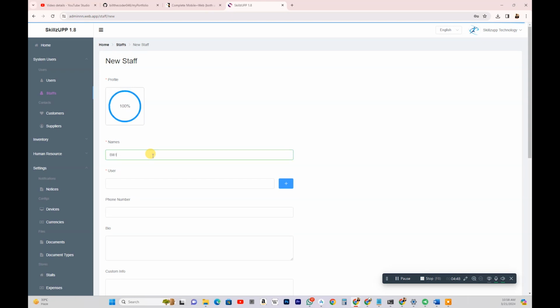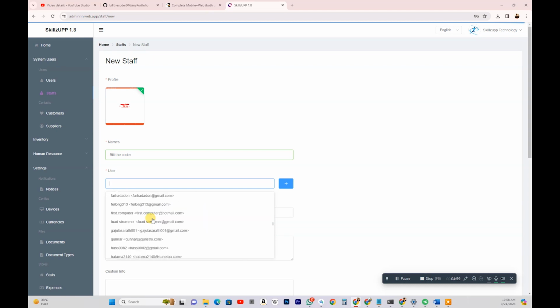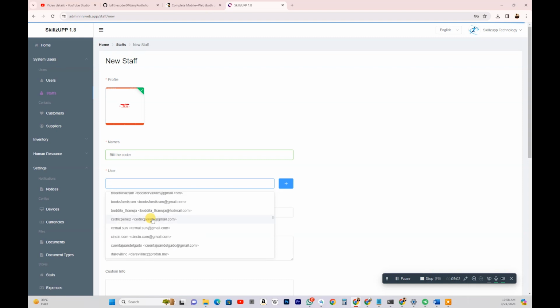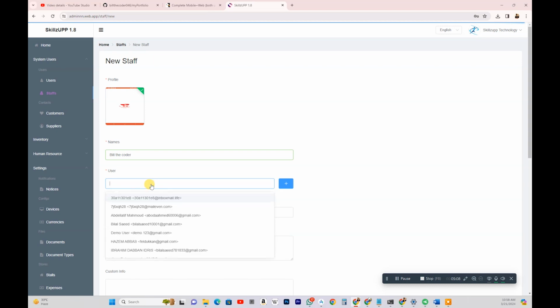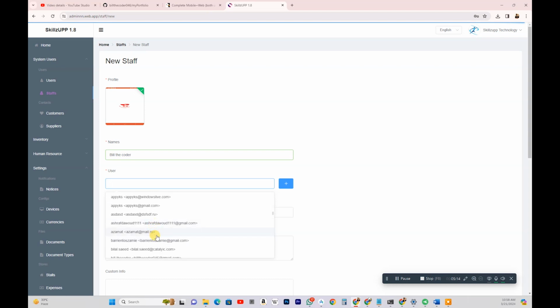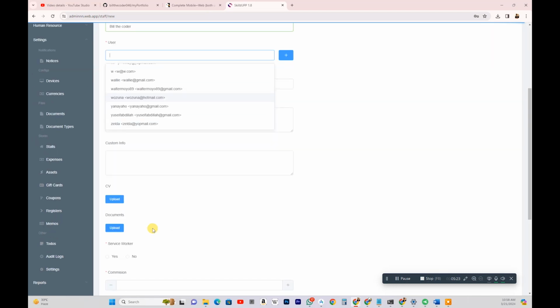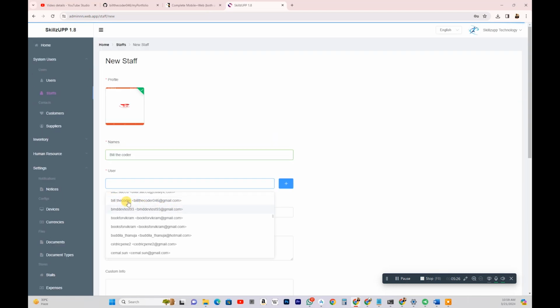Let's say this staff is Bill the coder, and that specific user is the one, Bill the coder, and we need to find out where that user is. Can we search it? So here's the user that we just added, Bill the coder.